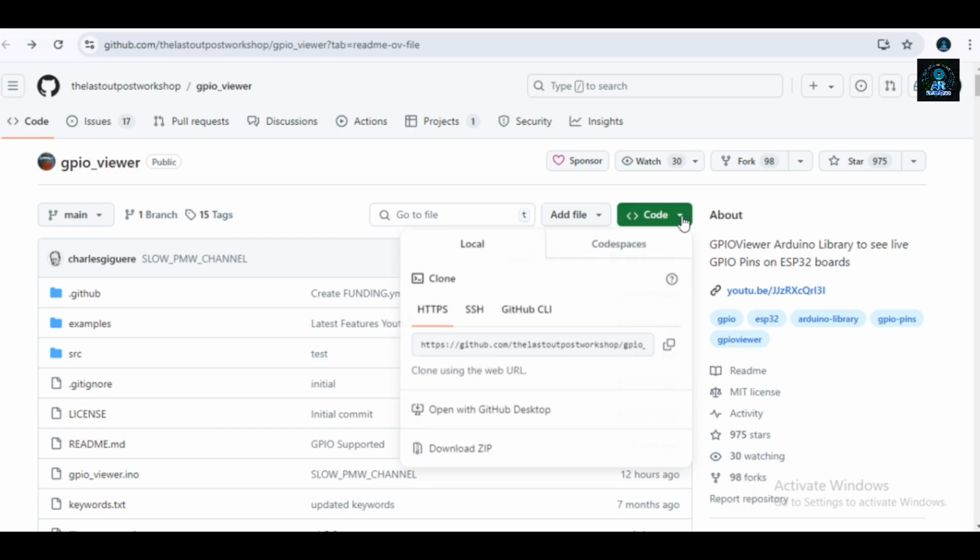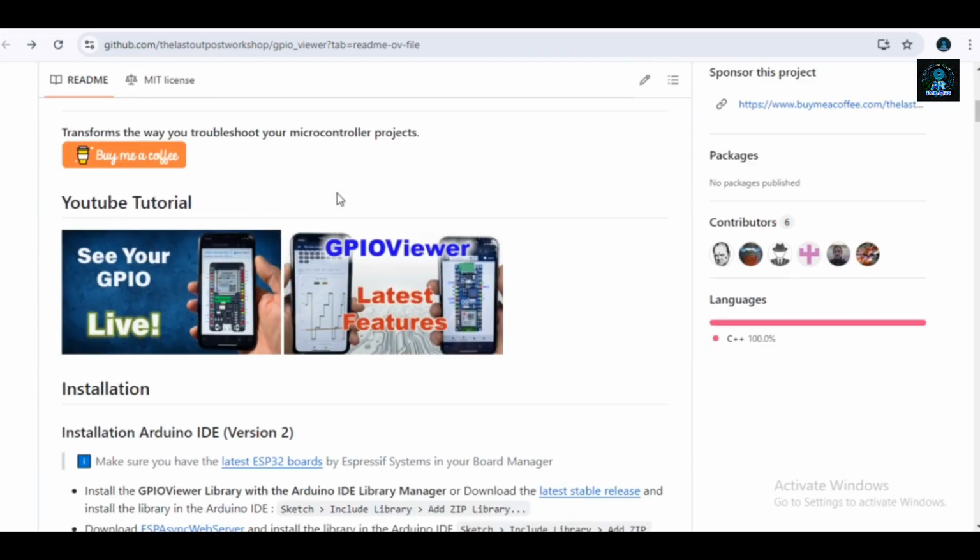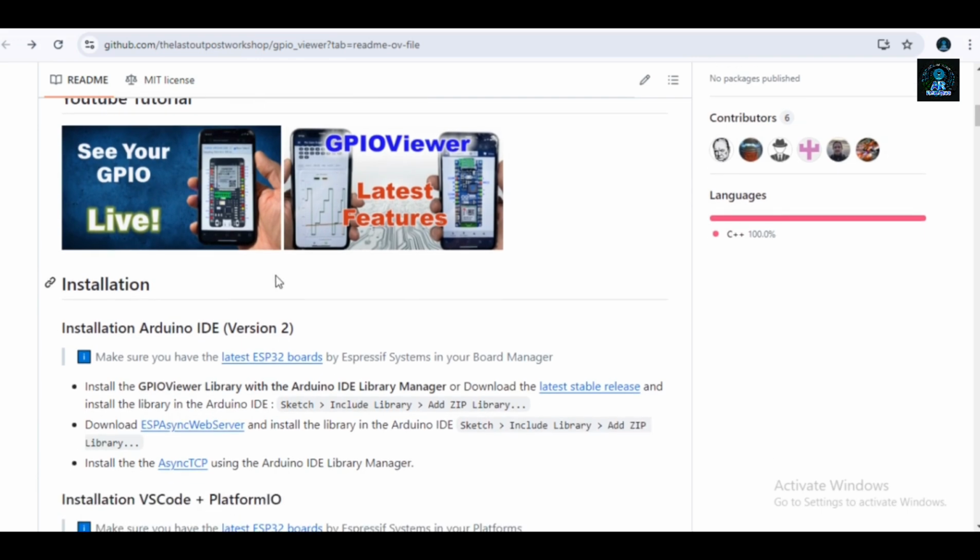So first we need to download all the relevant libraries. I will give you a link in the description, you can download from there. After that we need to download two more libraries.